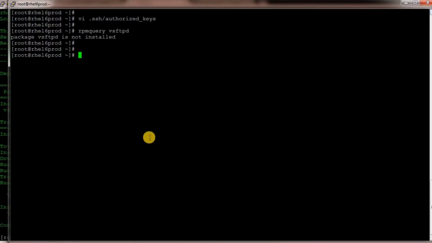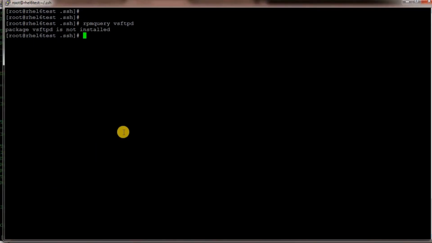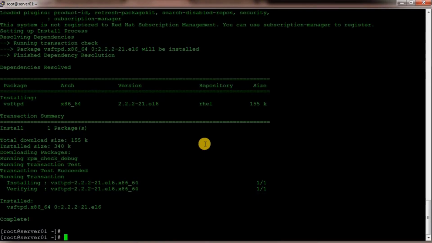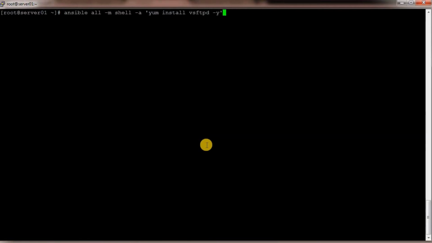If I log into this system and run the same command again, I see the package is installed. Great. Let me check the other system also, just to double check, and this package is installed. So this is how you would be able to install the package. Since the warning was given, I would also like to show you how to use the yum module. The same thing, you just specify the module here, yum, and the attribute is the same, and here you just specify the name.